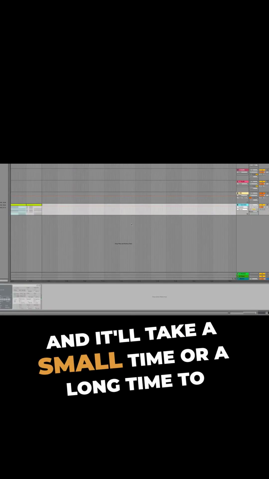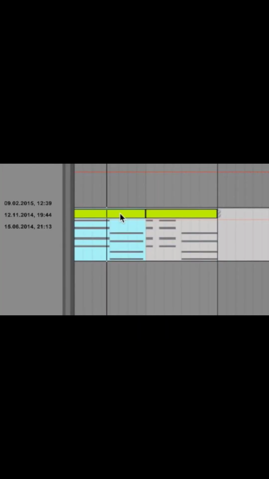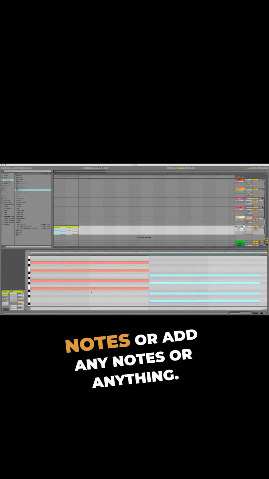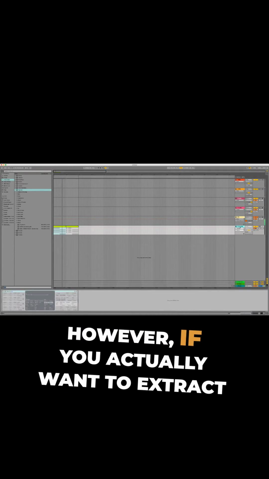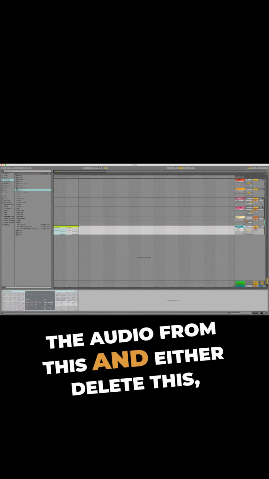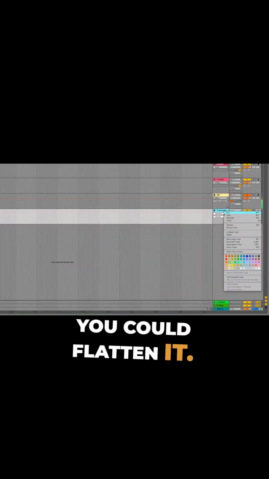And it'll take a small time or a long time to load depending on how long your track is or how long the MIDI clip is. And we can still play it. We can't actually go in and edit the notes or add any notes or anything. However, if you actually want to extract the audio from this and either delete this, you could flatten it.